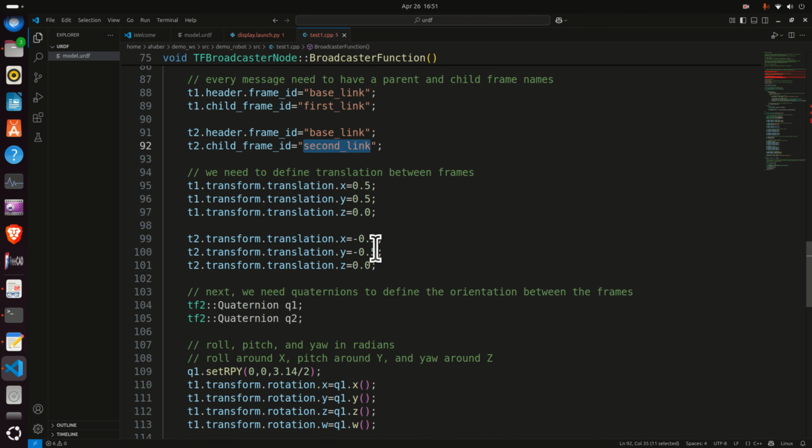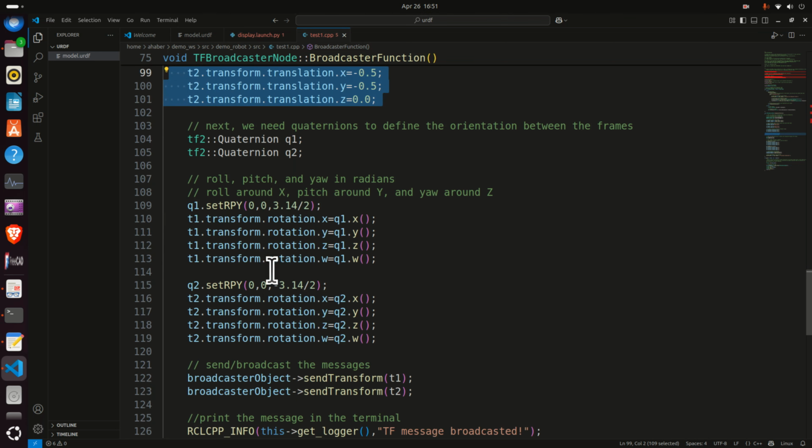And then over here, we need to define two things. We need to define translation between frames and rotation between frames. In the case of T1, here is the translation, X, Y, and Z directions. And in the case of T2, here is the translation, X, Y, and Z. Next, we need to specify the rotation. To specify the rotation, we need to use quaternions.